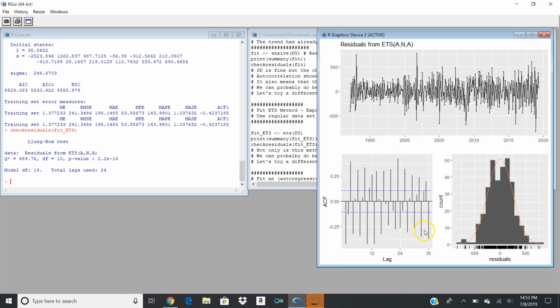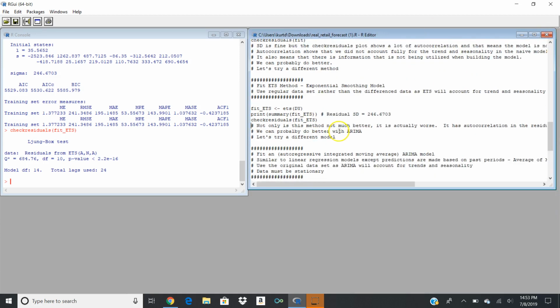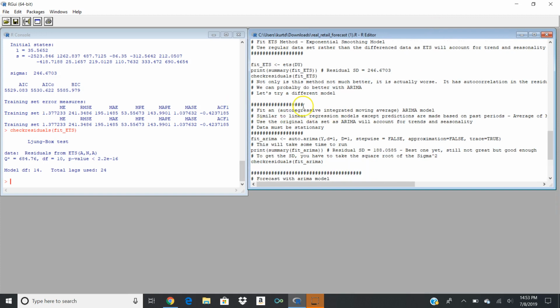So we've got a lot more autocorrelation, and even the prior histogram showed us better distributions than this. So we'll go ahead and throw this one away and say this one's not any better. So let's go down to the next one, and the next one is going to be an autoregressive integrated moving average. So a little bit about this.